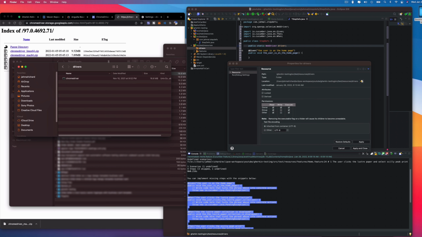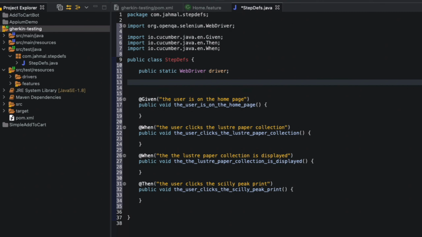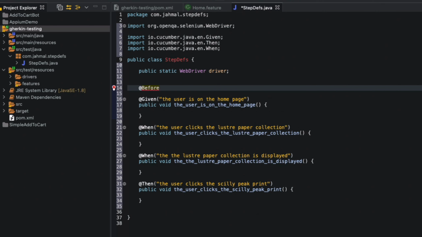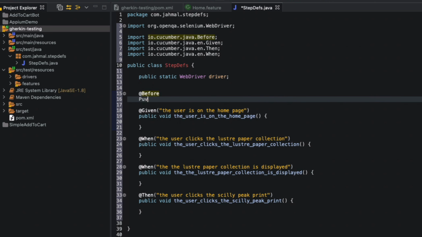Okay, so once that's there, I'm just going to do a quick refresh and make sure that my driver is there. Now everything looks good. So what I'm going to do is simply add a @Before annotation, and what this is going to do is allow me to set up my driver before I go into my Gherkin given, when, then statements.